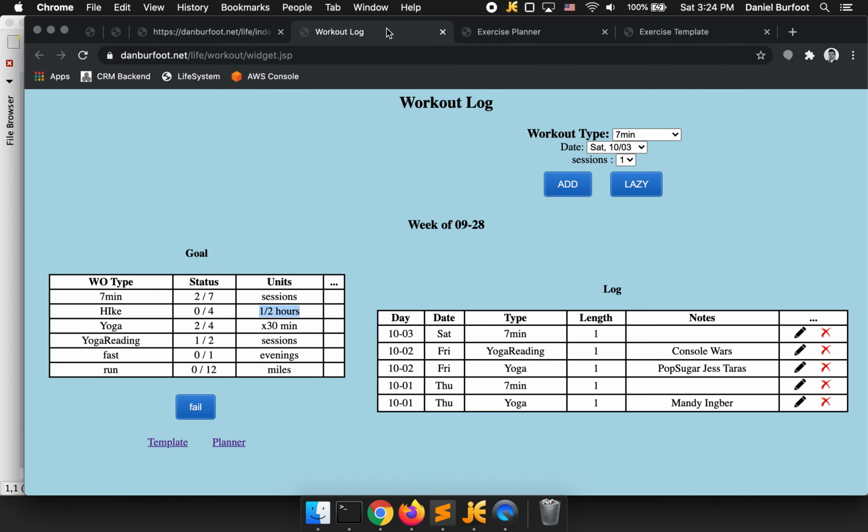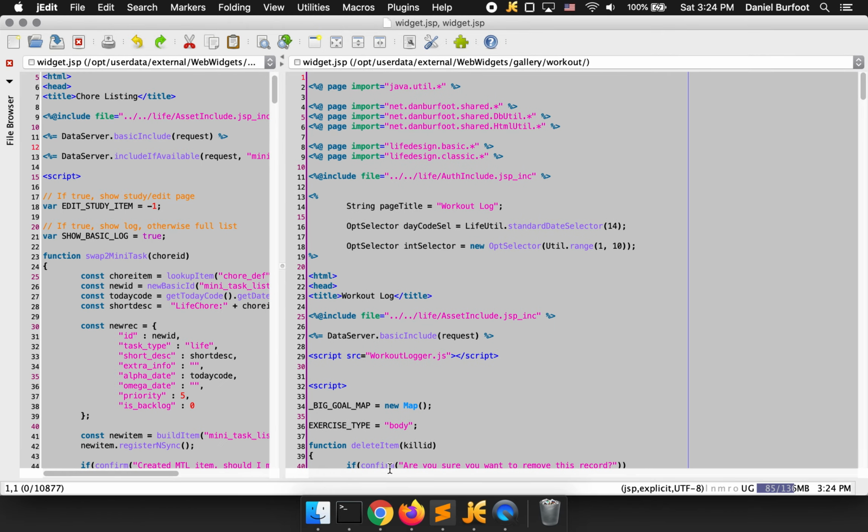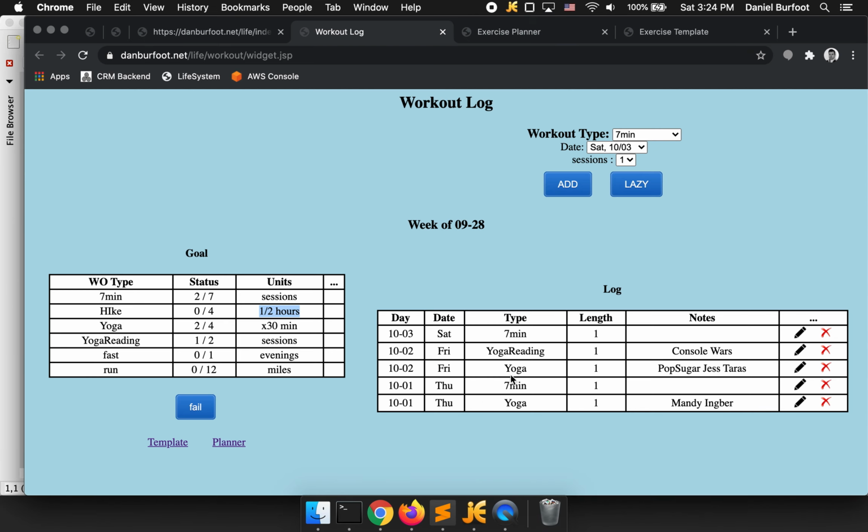So I'm not going to go too much into the details of the code. It's a pretty standard widget, but it does have some complexity because of this rebuild and this idea of creating failure records.